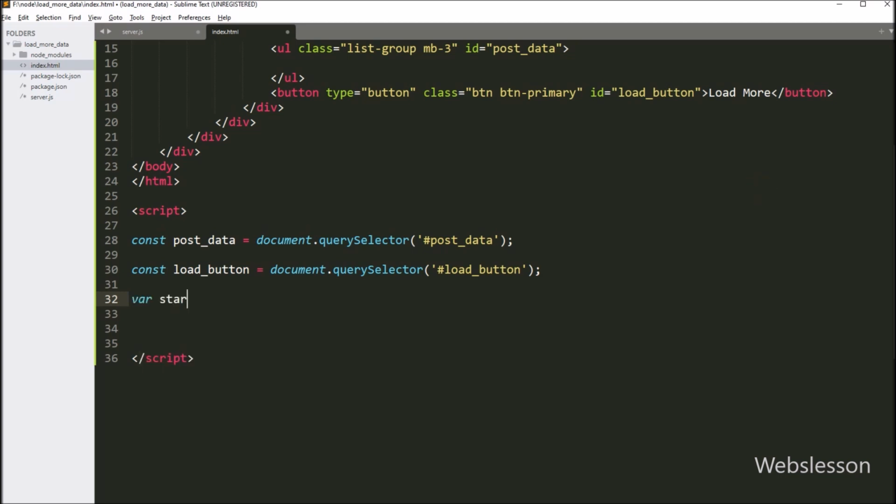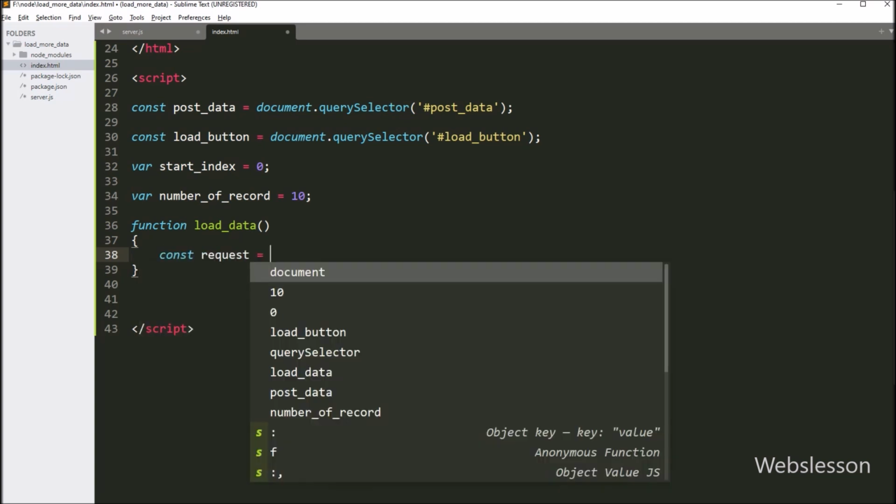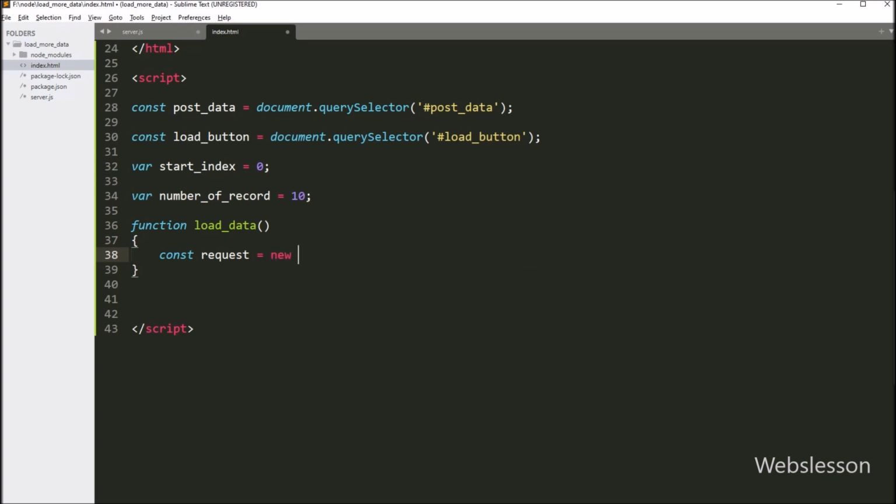Now we create one startIndex variable with 0 value. After this, we define another variable with the name numberOfRecord with 10 as value. After defining these variables, we create one JavaScript function which will send an Ajax request to fetch data from the MySQL table. Under this function, first we want to create the Ajax request, so here we write const request variable is equal to new XMLHttpRequest object, which will create a new instance.